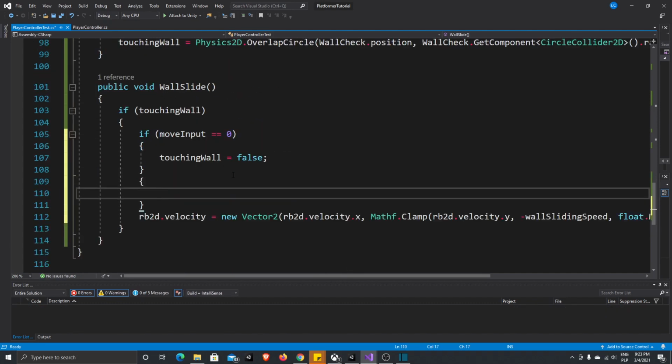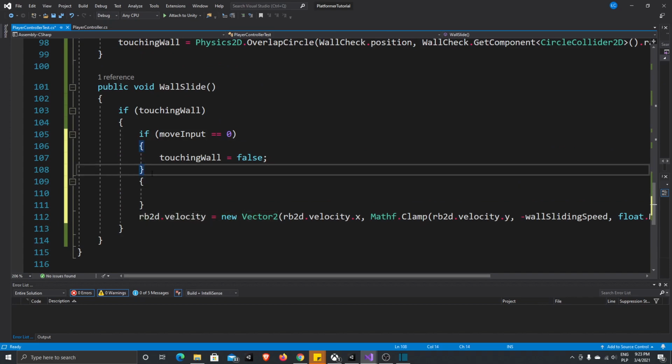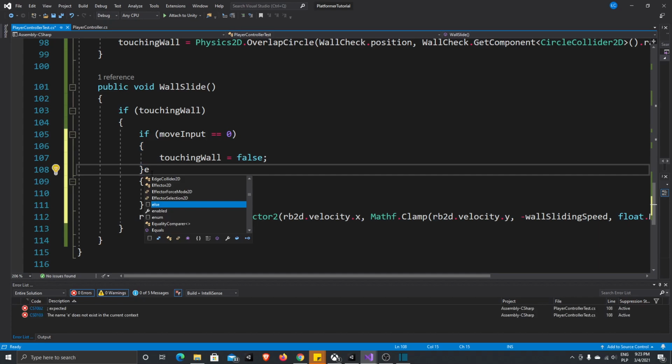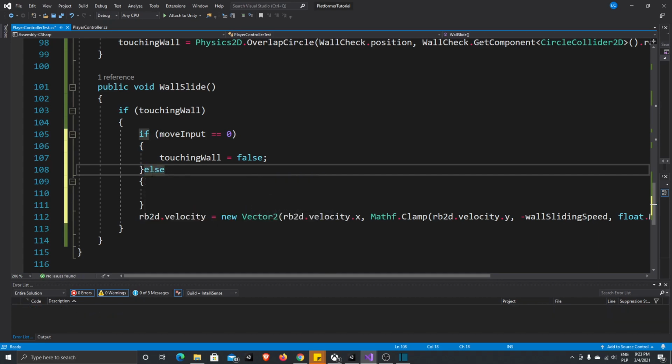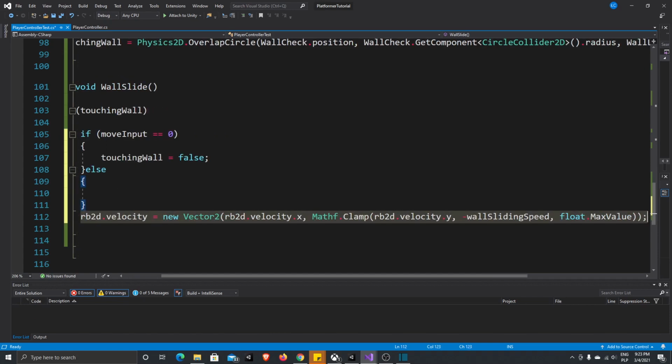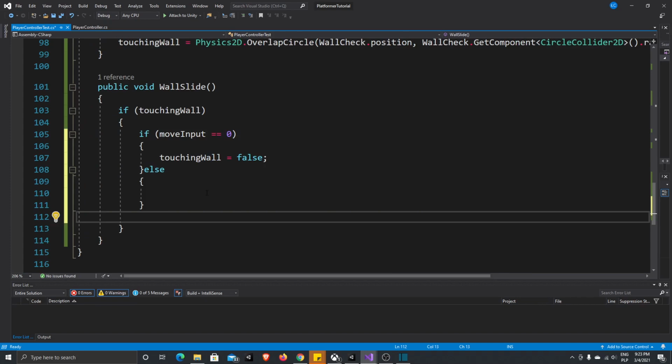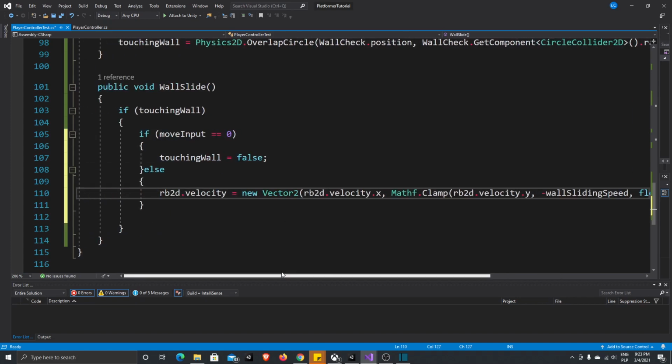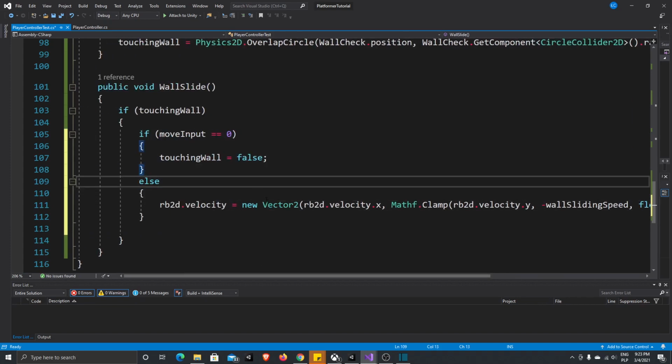Okay, and else, otherwise, we want to change our rigid body speed to the one I just showed you how it works.